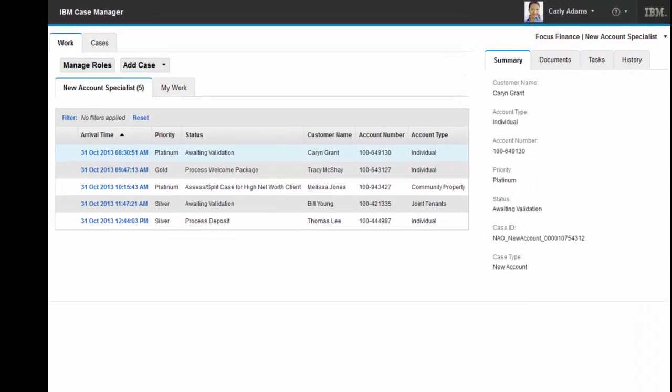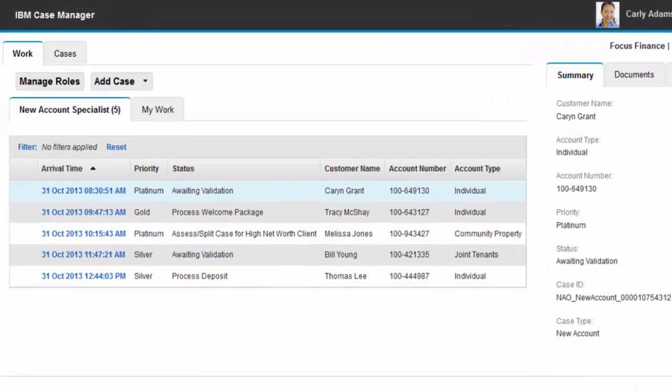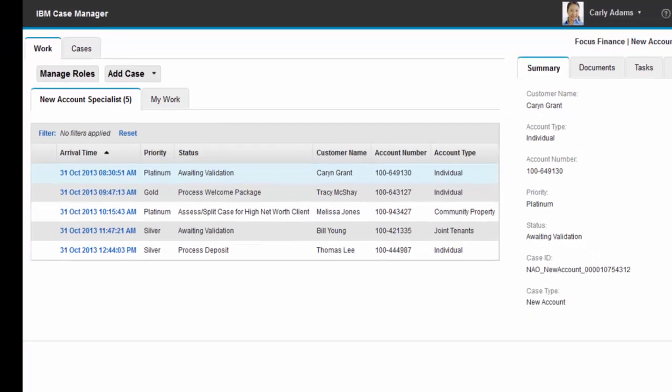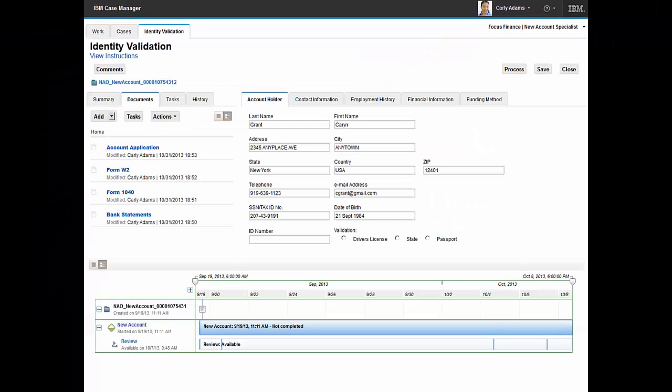Carly reviews her in-basket and sees that several high-priority new applicant work items await her action. Carly selects the first work item. Carly reviews the case information, noting that the account application and financial information has automatically been included, but client identity validation information is missing.